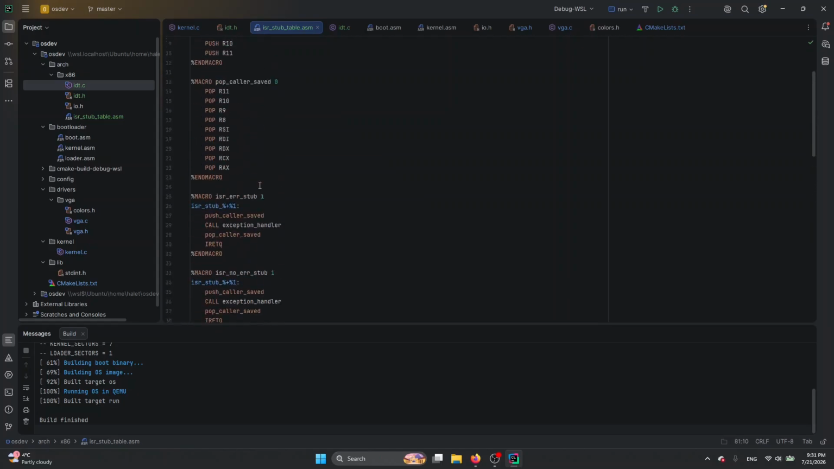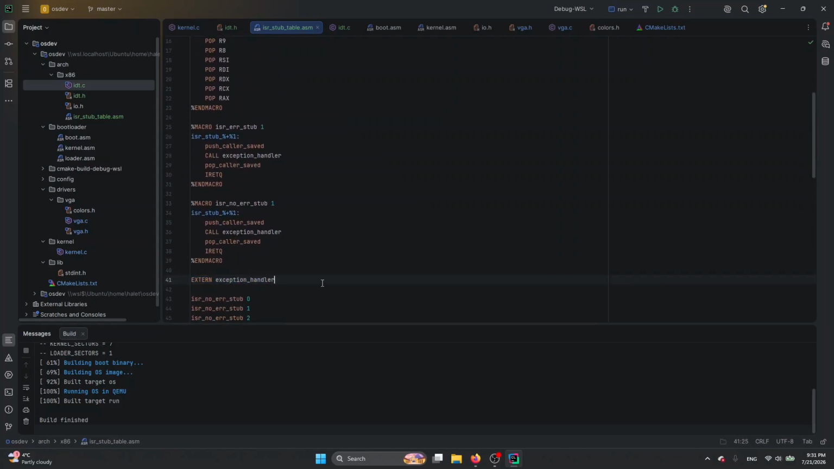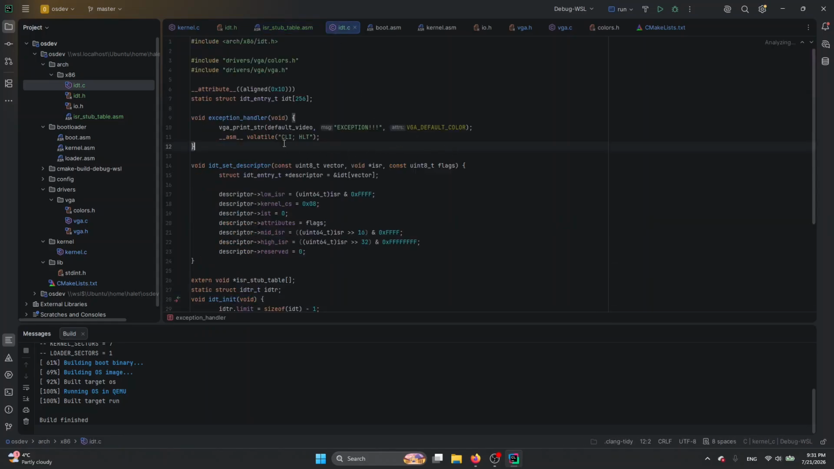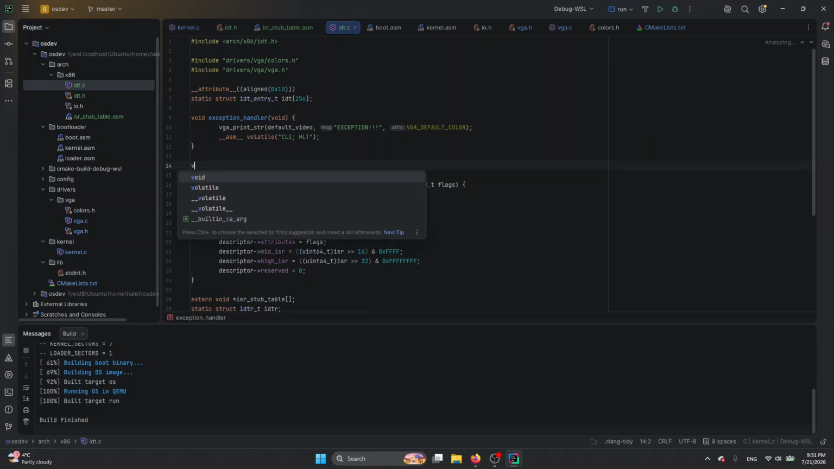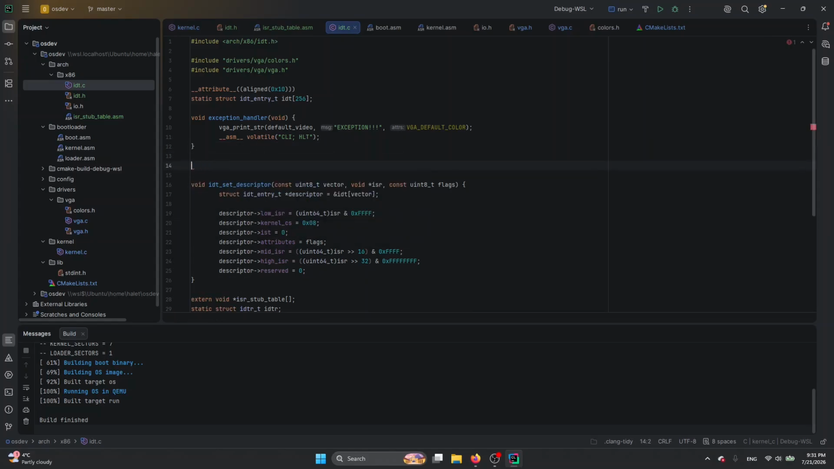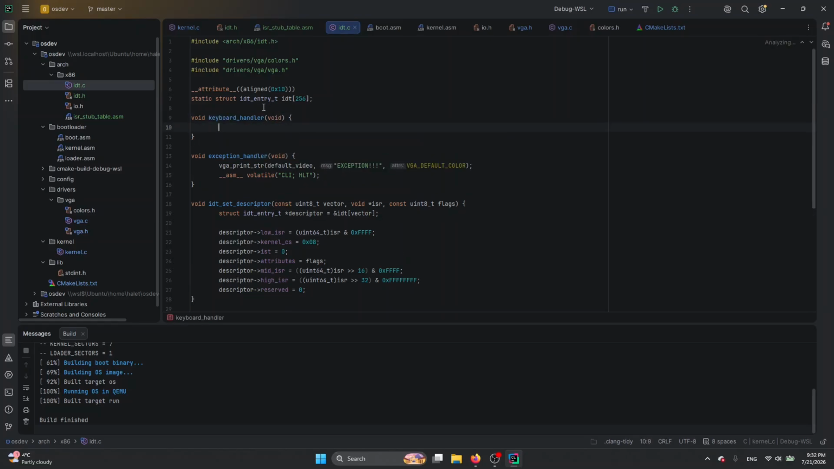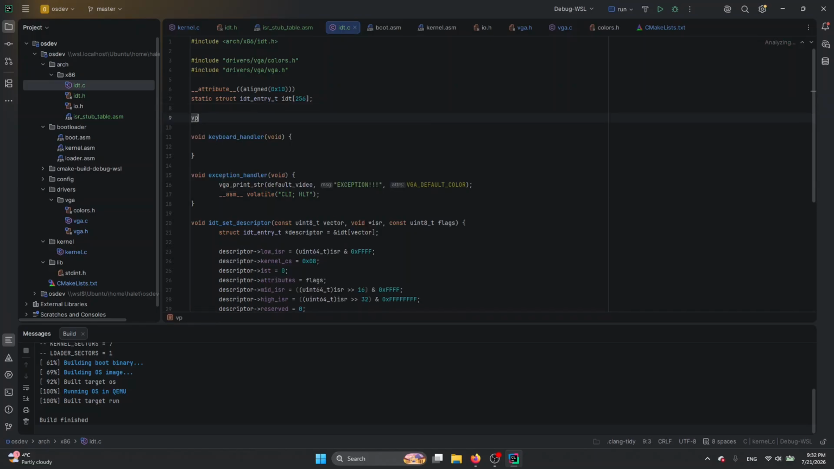And at the top over here, I want that keyboard handler. And in the C, underneath exception handler, I might make the keyboard handler near the top actually. Now, before I can do that, I'll need to remap the PIC because that's currently overlapping the exception interrupts.